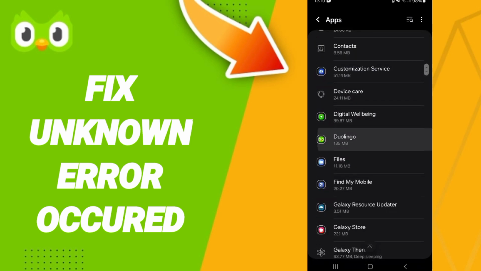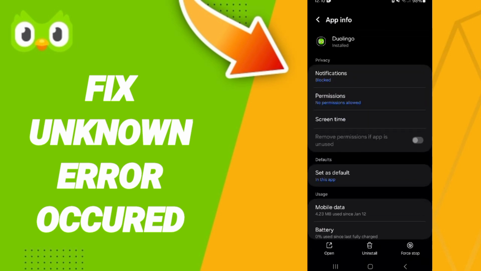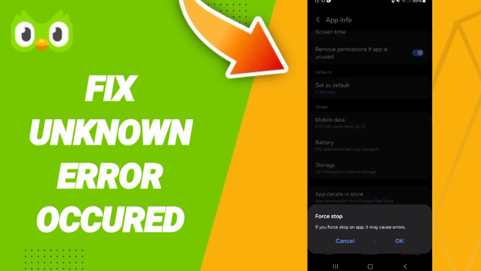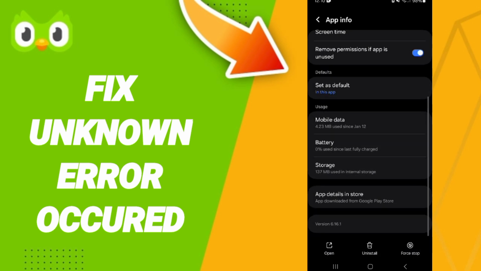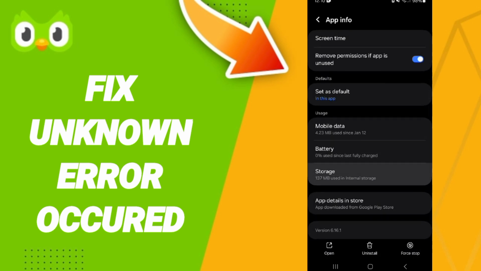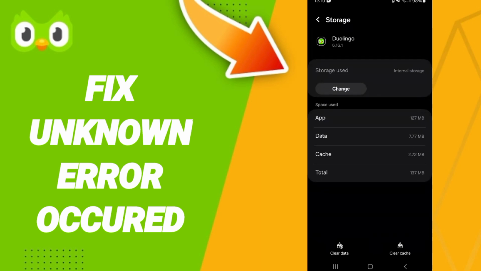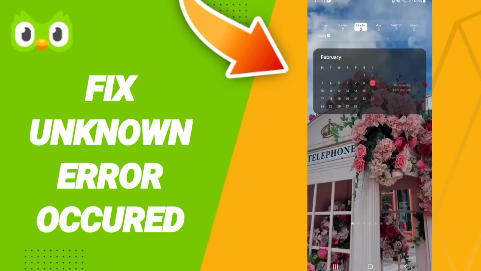Then you will search for the Duolingo app. Here you will click on force stop and you will click OK. Then you will go to storage. Then you will click on clear cache.